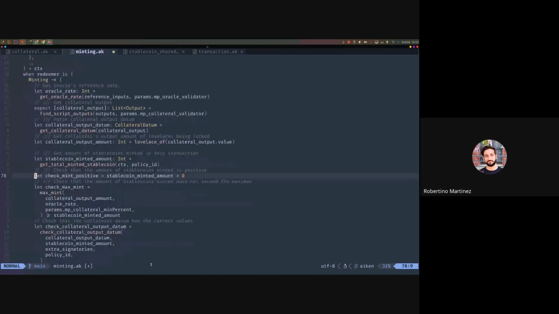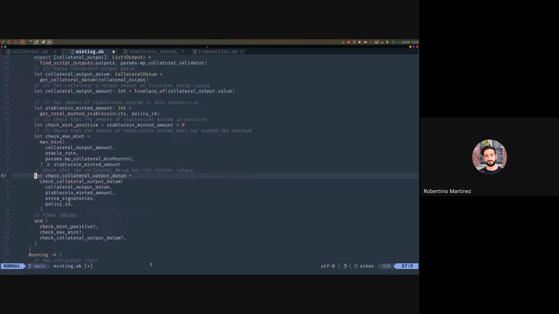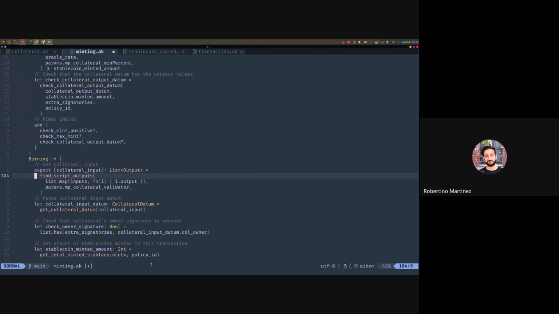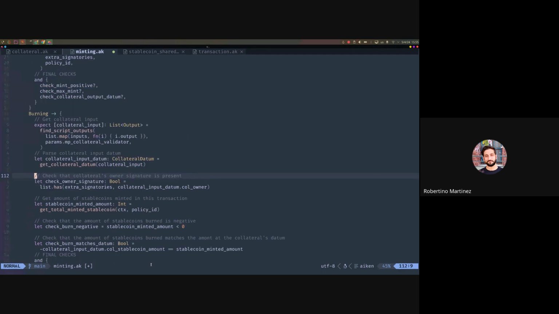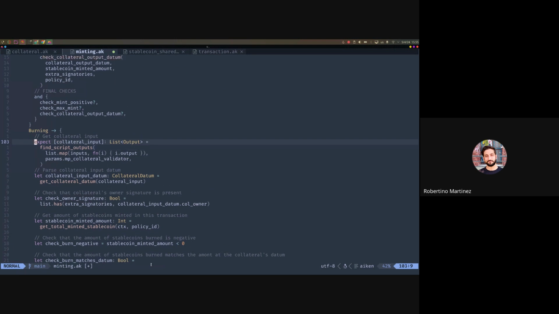The collateral validator doesn't do anything in this case. Everything is constrained in this redeemer. Then we have the burning case. We're going to repeat a bit, so we're going to skip the things that we already saw, but we're going to do the same thing that we did before, but for the input.